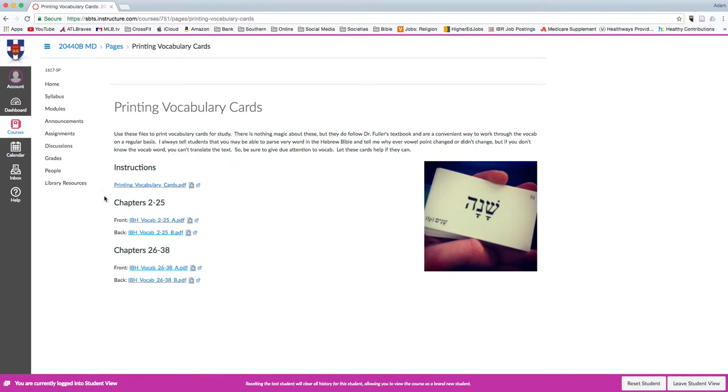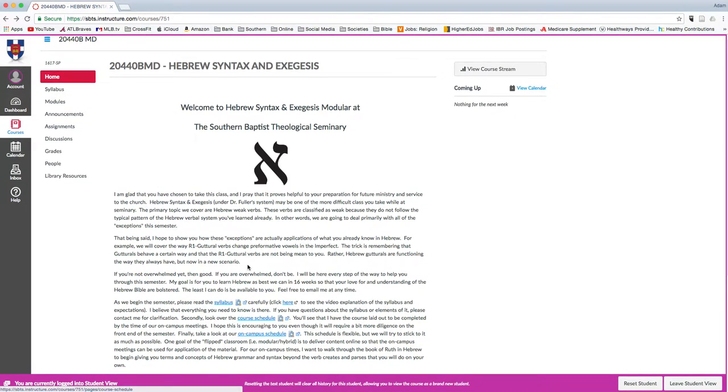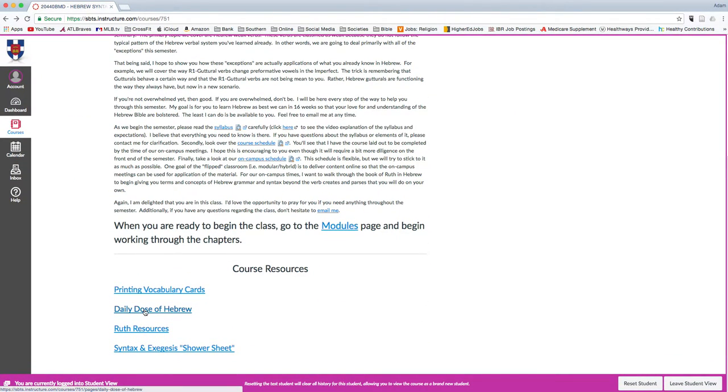Here are instructions on how to print, and then here's the 2 through 25 vocab if you wanted those to print, and then here's the 26 through 38, which are the vocab cards we will be using for this class. Those are the chapters we're working through, but if you wanted these, you'll have them as well, okay? Go back, we've also got a page of Daily Dose of Hebrew, which is an online Hebrew video resource that I work with.